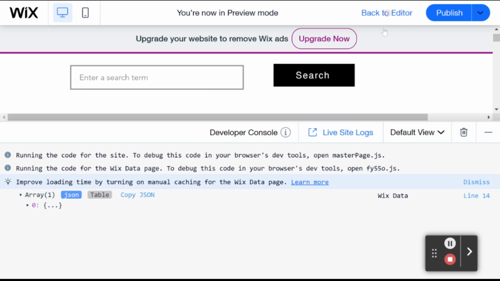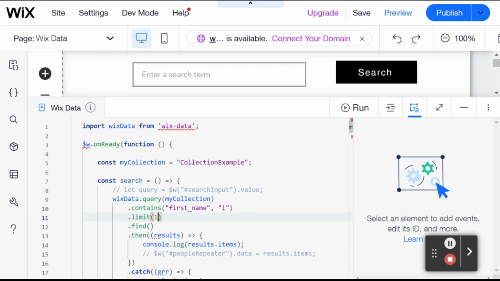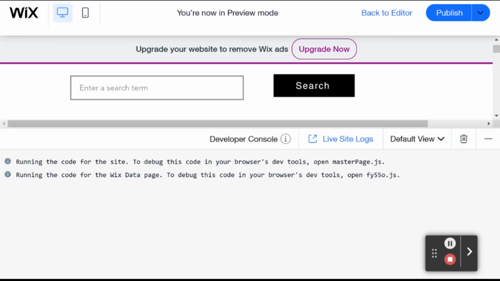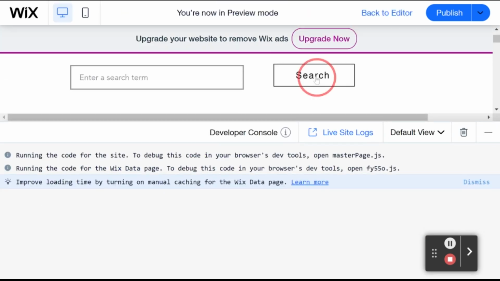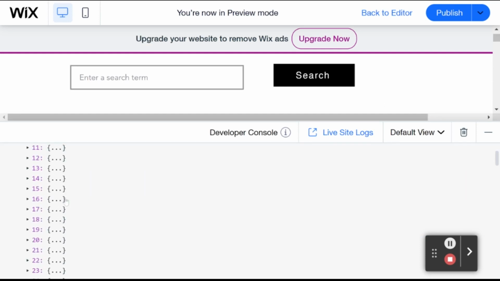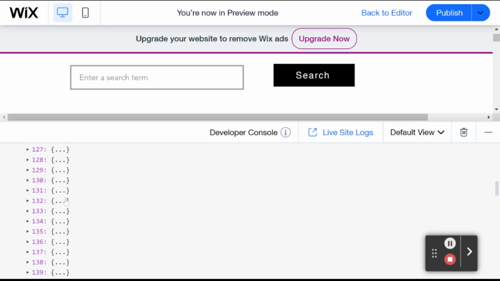So let's go back to the editor and let's change this to 1000. I don't know if I have 1000 people with the letter I in their first name, but it'll be a larger amount than one, that's for sure. And now let's run our query. Yeah, so you could see it took a little longer than looking for one. And if the query is more complex, it would probably take more time.